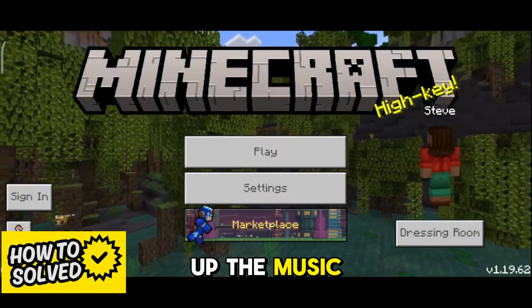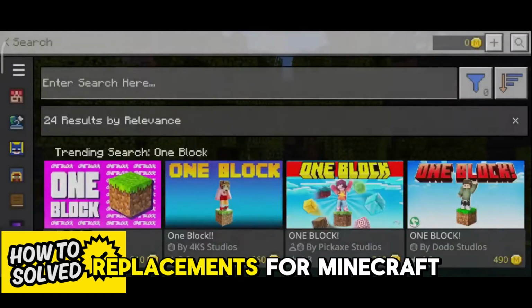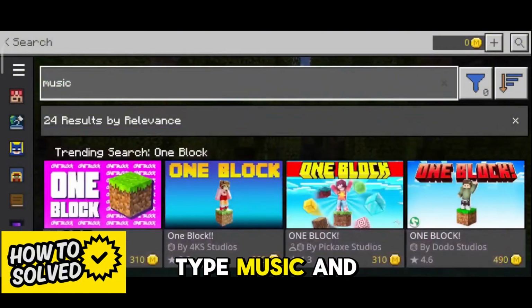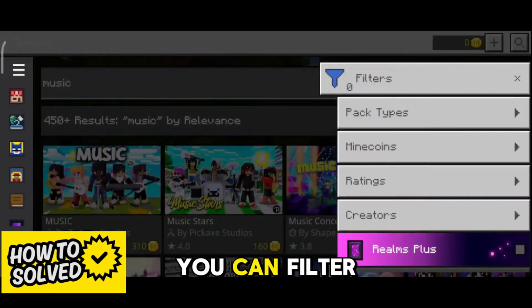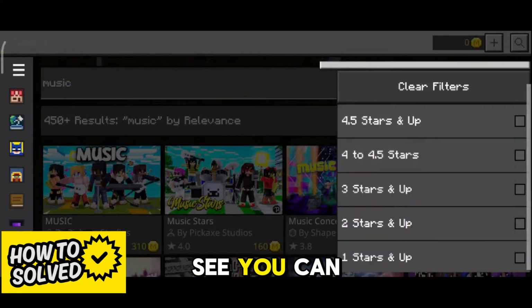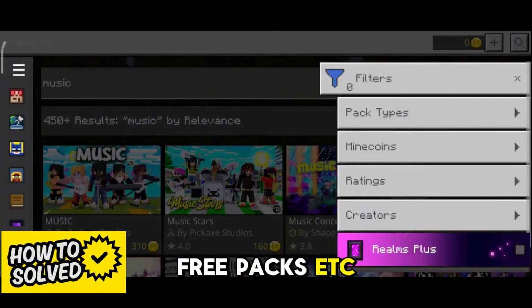After you turn up the music in your settings, you can go over to the marketplace, which is the quickest and easiest way to find music replacements for Minecraft. Within the search bar, you can just type music, and using the filters, you can filter it by either popularity or price. As you can see, you can just go into the ratings, the Minecoins, free packs, etc.